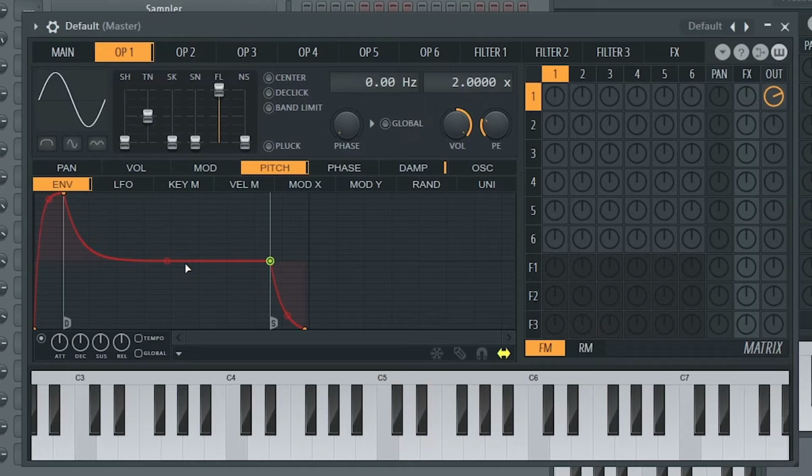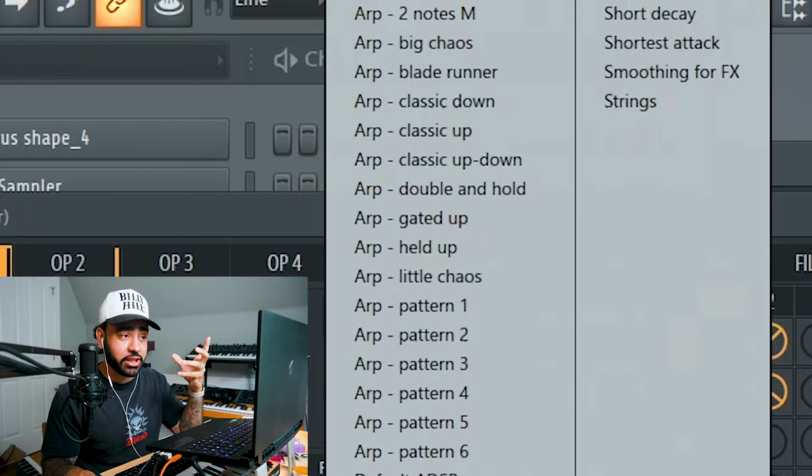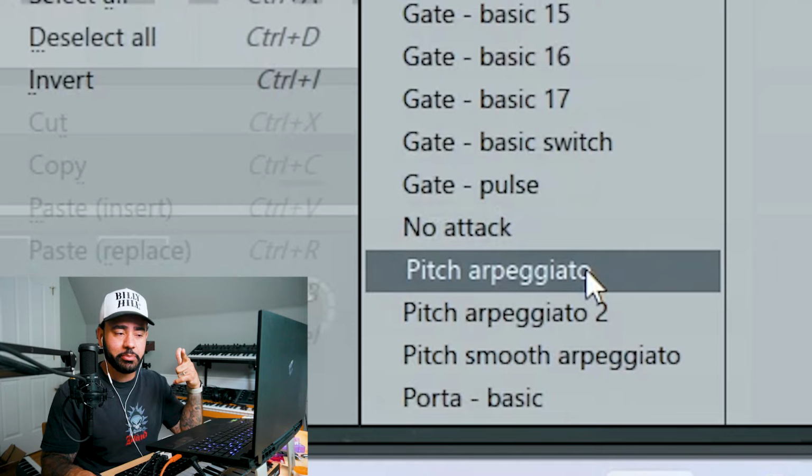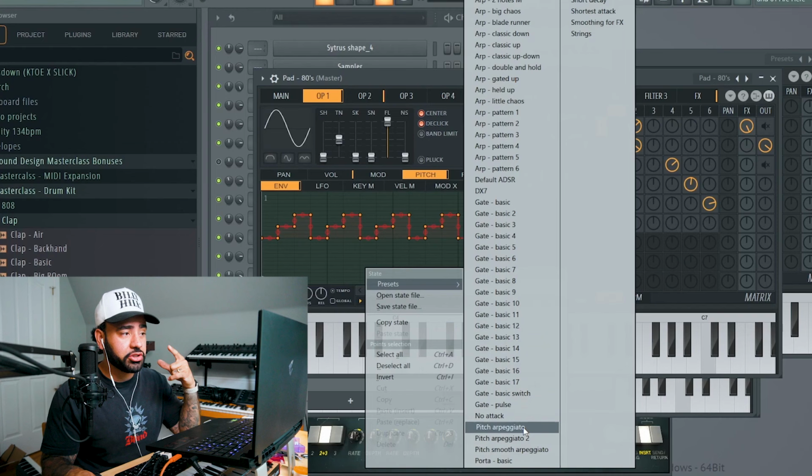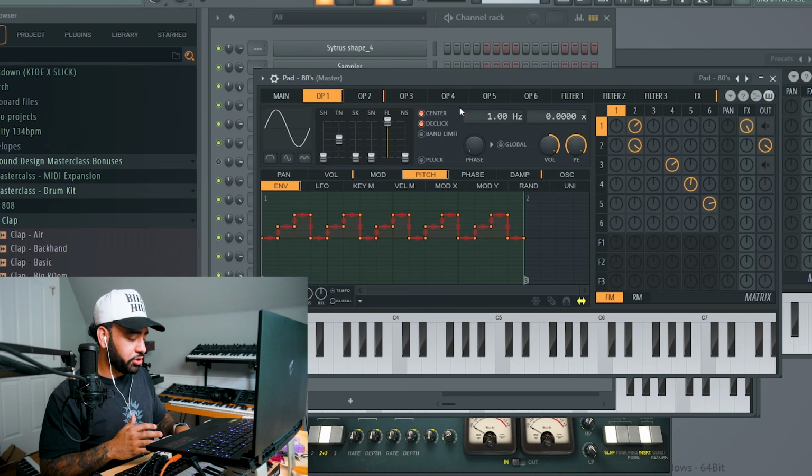One of the quickest and coolest ways that you can change the sound is by using this drop-down menu that we just used and by using the presets. So you can come in here and they have a bunch. They have gates, they have arps. One of the coolest things is the pitch arpeggiator. So if you actually turn this on and you use this in conjunction with some other sounds, you can get these really thick sounding pads that are moving like this.